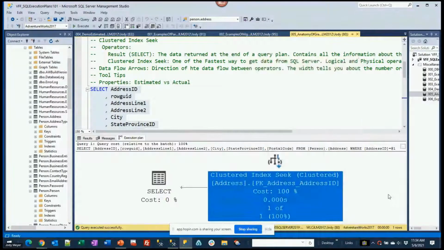However, on this, you will notice that it's also telling you this one of one. The first one is the actual records that were used or read, and then the estimated, what the query optimizer thought this would take, would be 1. So it's 1 for 1. So it did a great job of running this clustered index seek.